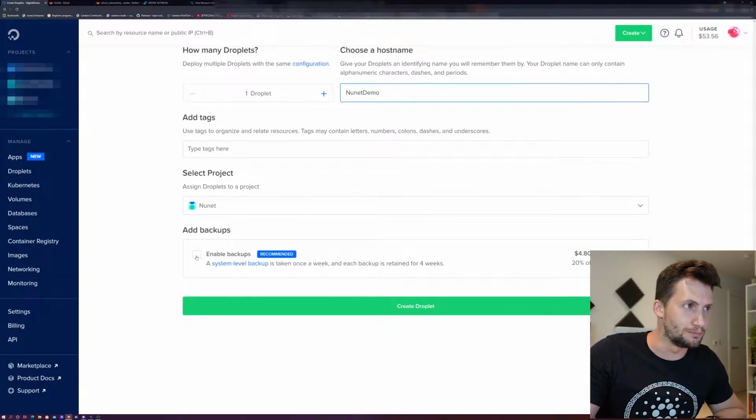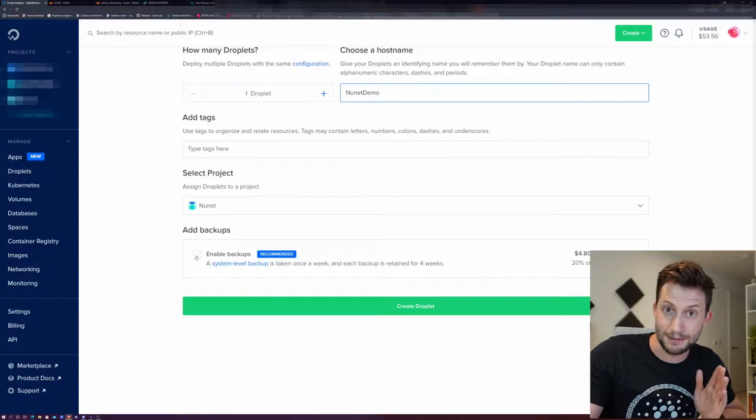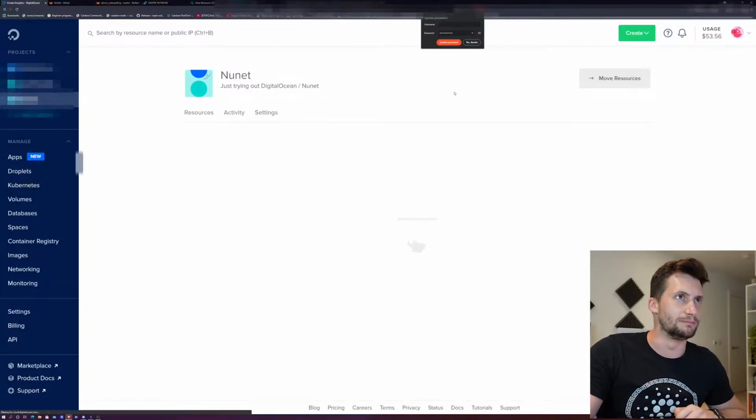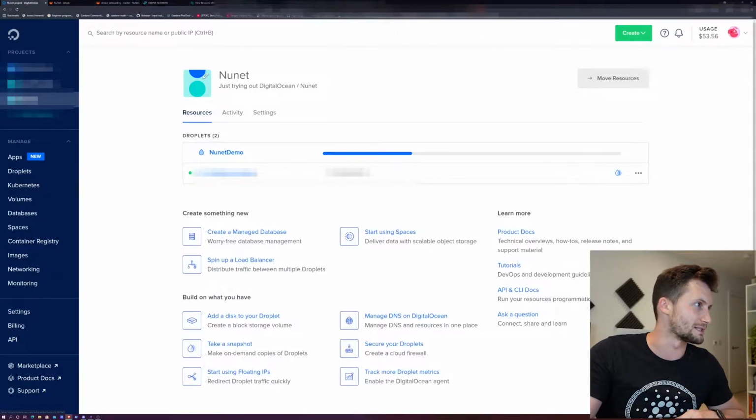I'm going to enable backup. Normally I'd enable backups, but I'm not going to enable a backup because I'm just going to create this as an example and then I'm going to destroy it afterwards. So create droplet. No thanks. While that's creating itself, I'm going to take us somewhere else.